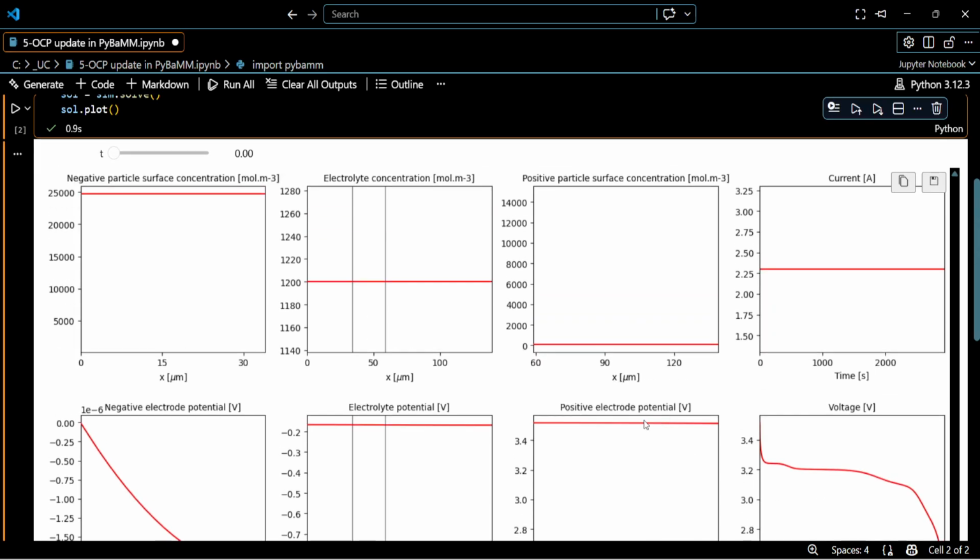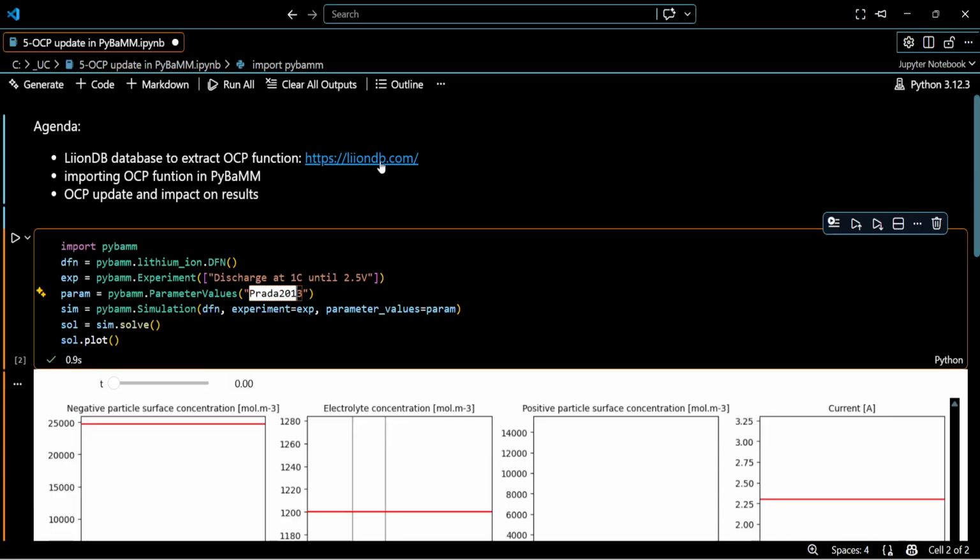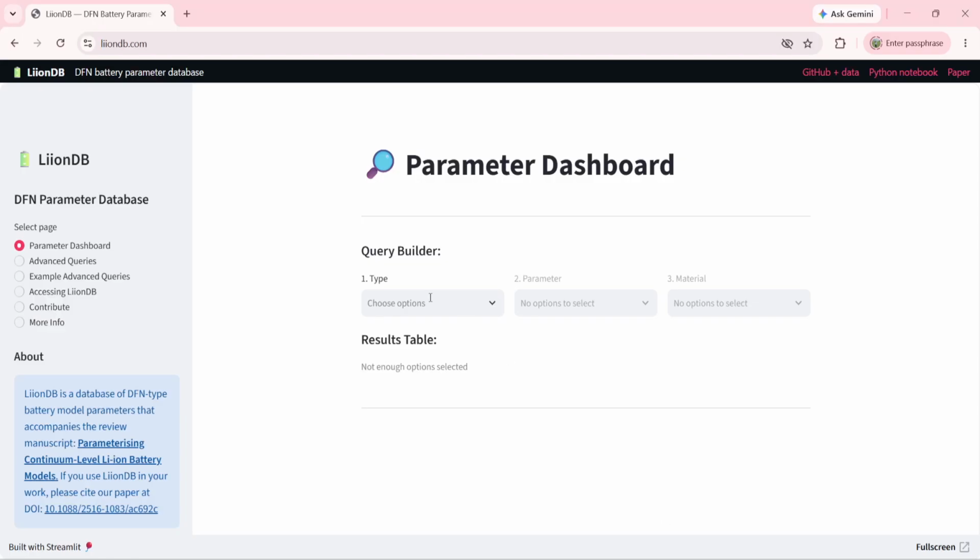Now, let's look at this database. LiionDB is an open source database for DFN model parameters, which is extracted from various literature available online. And it's very easy to use.